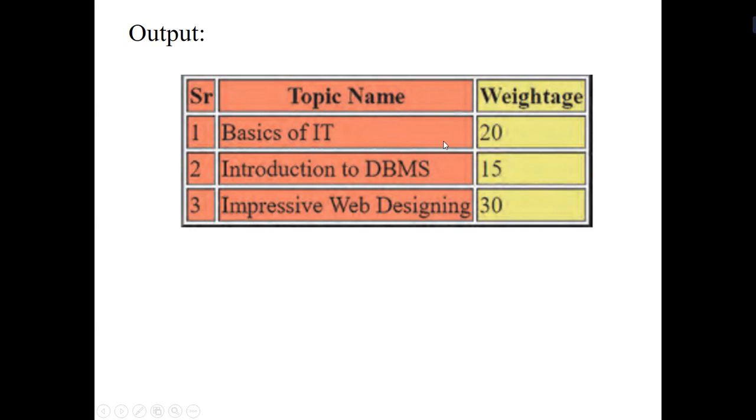See, we have created a table with different columns, that is SR, topic name and weightage. We have used the col span attribute with bgcolor. Then for the first 2 columns we have red color as we have used the span value equal to 2. For the rest we did not use the span value, so the rest of the columns will be assigned yellow color. So these are the table headings, this is the data, and these are the rows. In this way, this is the program used for writing using colspan and rowspan attributes.